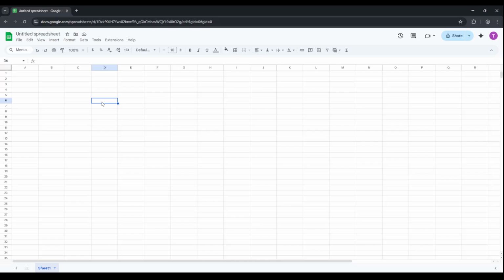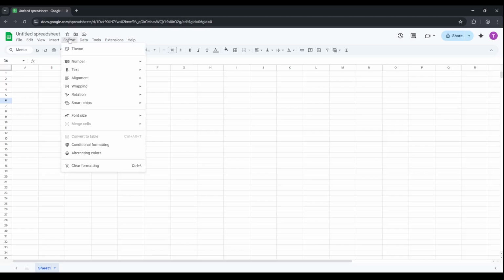Now click on Format in the top menu. This is where all your formatting styles live, and it gives you more control than the toolbar. From here, click on Date. Applying a date format ensures your entries are treated as actual dates rather than text, which helps with sorting, filtering, and date math, like adding days or calculating durations.